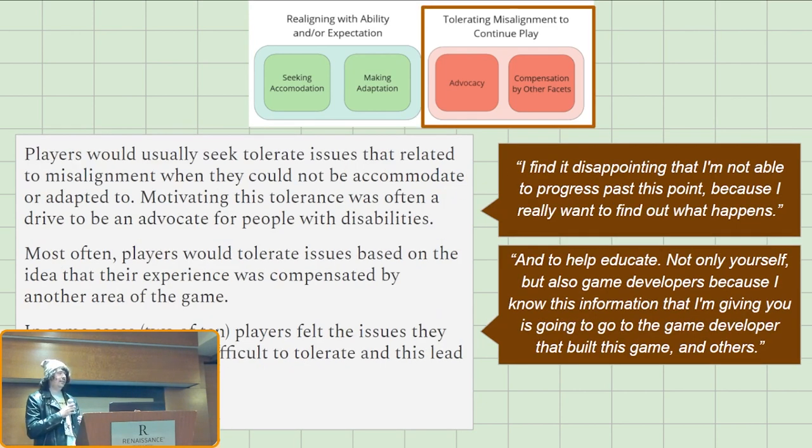And then, especially when they couldn't find an accommodation and they couldn't successfully adapt, they start thinking about tolerance. And this is like, well, do I want to keep playing? Is it worth it? And the two factors that really came into conversation when talking about whether it's worth it, one of them was advocacy. And this is always a big theme, I think, when speaking with people with disabilities, and also with people who traditionally haven't been especially included in the design of games. They often see opportunities to be advocates and improve the design of games as especially valuable, and not only to themselves, but they have lots of friends who they want to improve the accessibility for as well.